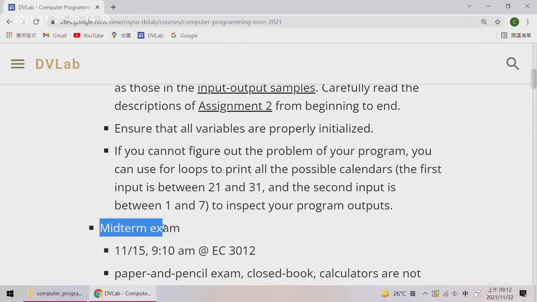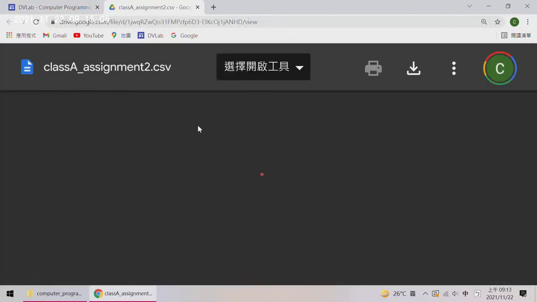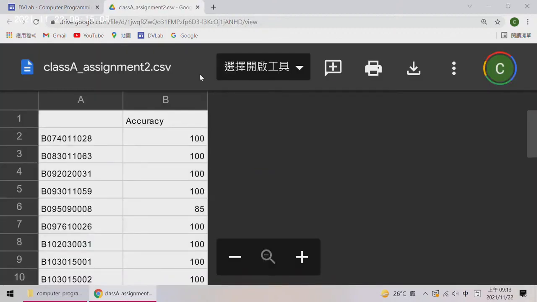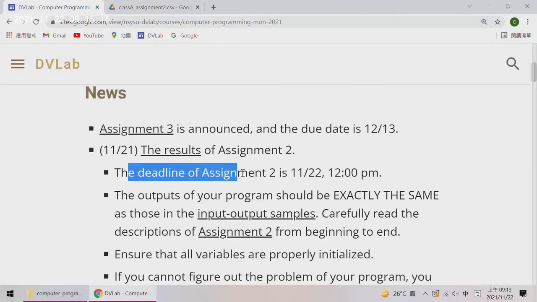About the midterm exam, I will announce the results next week. Yesterday I updated the results of assignment 2. If the accuracy of your program is not 100, you still have a chance to update your program. The deadline is today, 12 o'clock p.m.